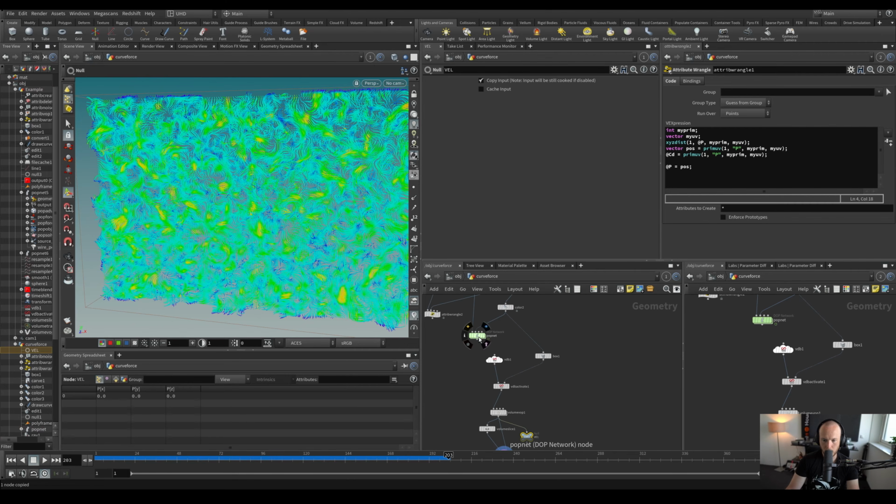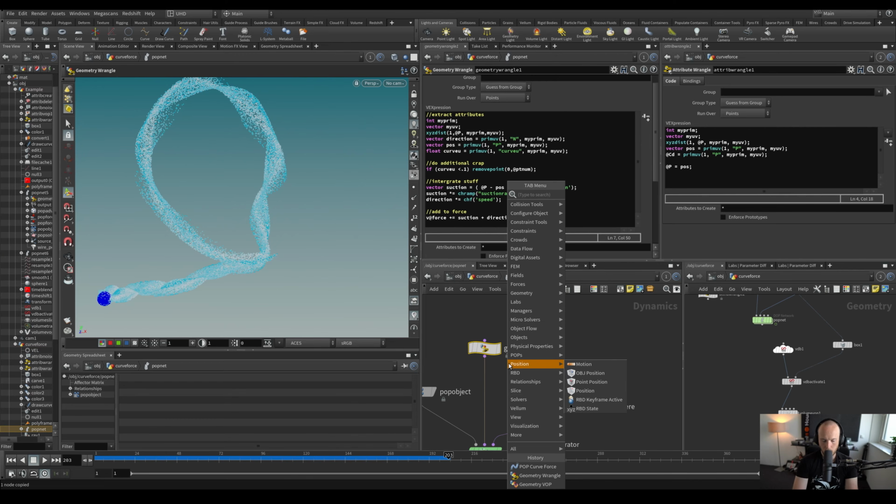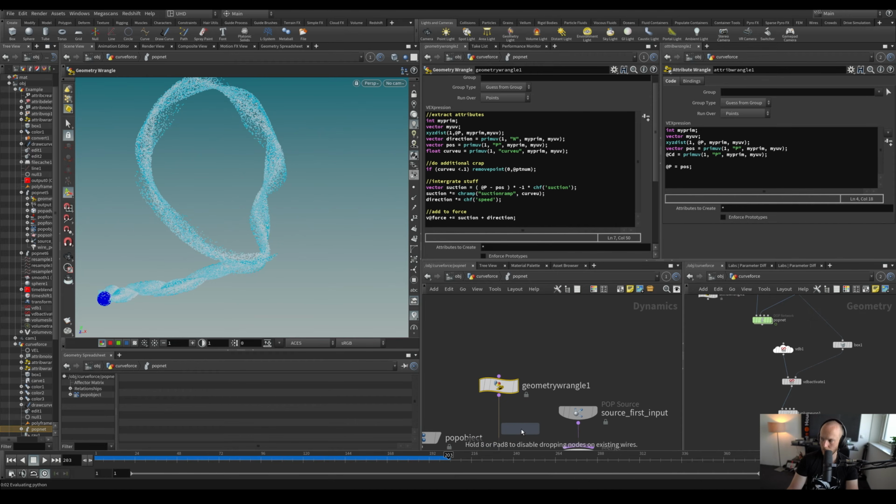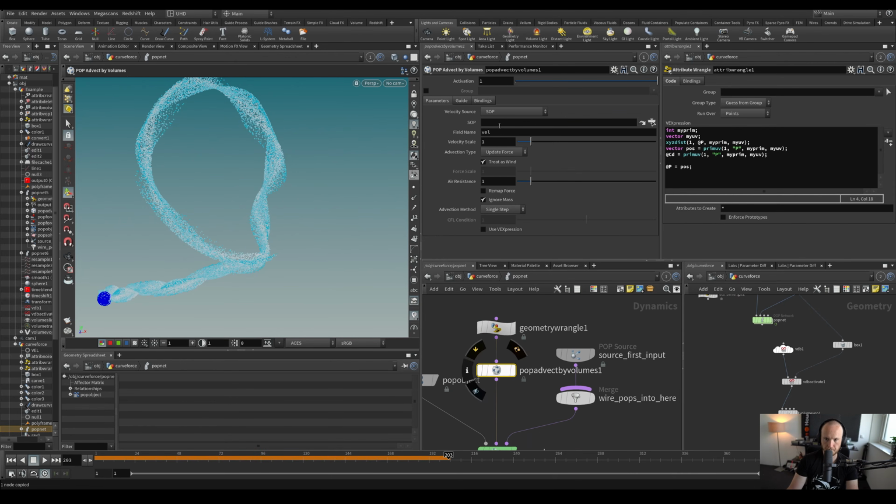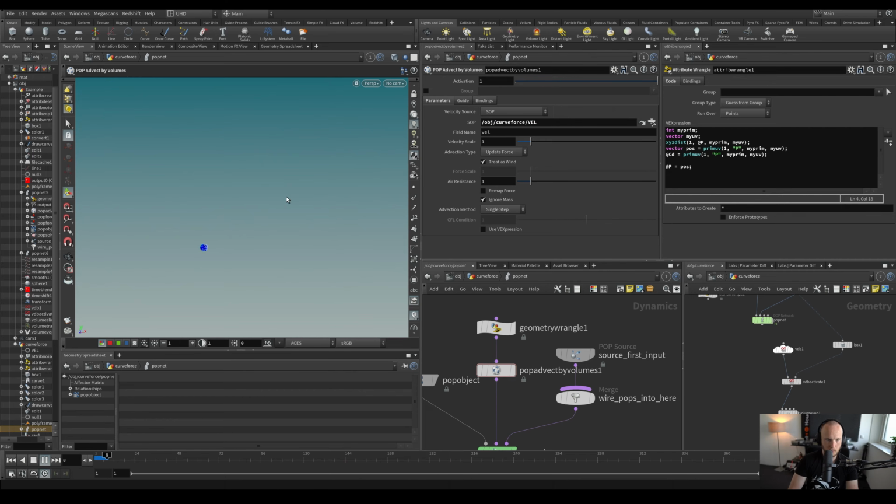Let's go back into our network here, and let's do pop advect by volumes, and let's put it in there. Swap Curveforce and treat as wind. All right, let's have a look. Okay, I'm not necessarily happy with the way that's looking yet. That's a little bit extreme.